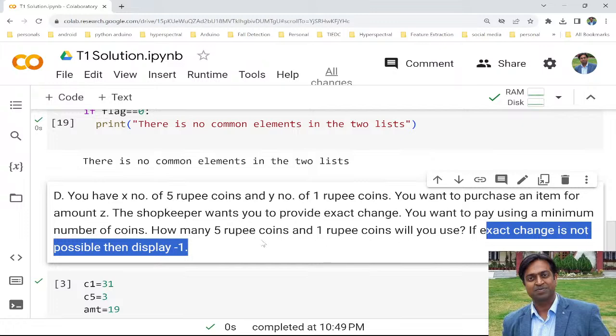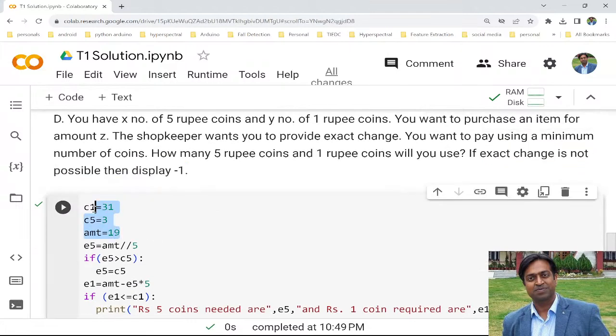So now over here, how are you going to do this problem? Instead of getting the input from the user, let's take that C1 is the total number of 1 rupee coins, and C5 is the total number of 5 rupee coins that are present. So 3 coins of 5 rupees, 31 coins of C1, and the total amount that we want to pay the shopkeeper, let it be 19. Instead of asking the user to enter values, I just take the numbers, so that I can change the numbers over here itself.